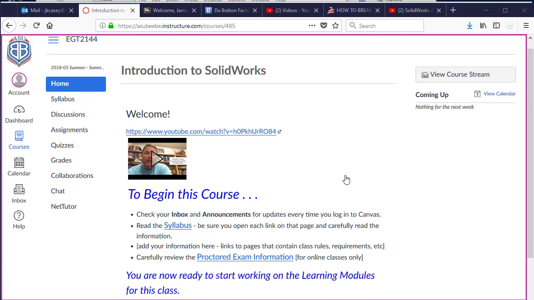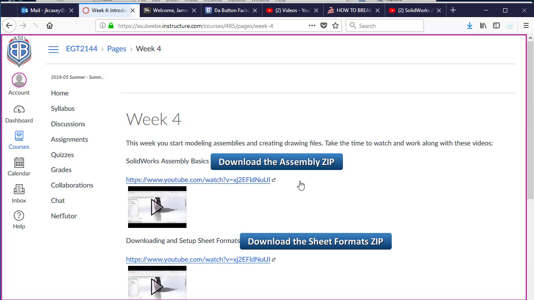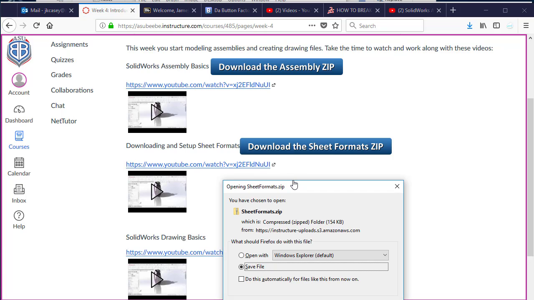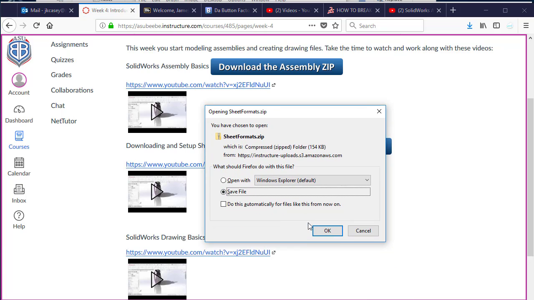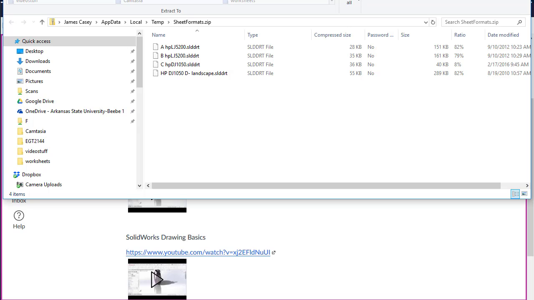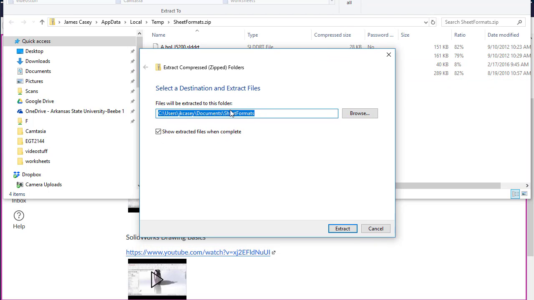First step is to download the zip file of sheet formats. Click the download button and select Open with Windows Explorer. When the file opens, pick the Extract All button. I apologize that it's out of the view, but you should see yours.